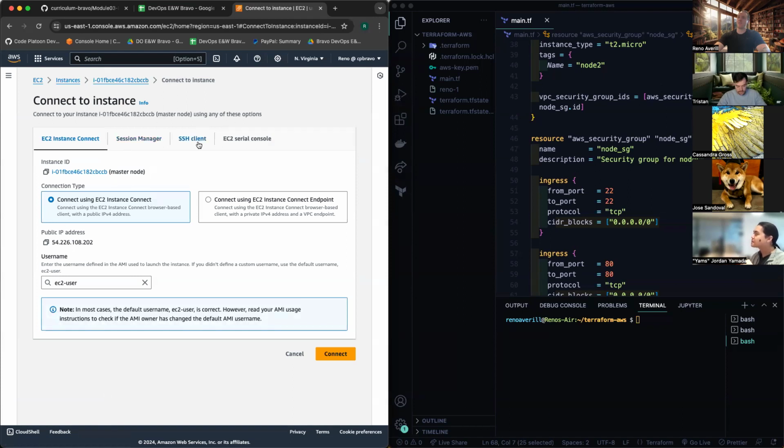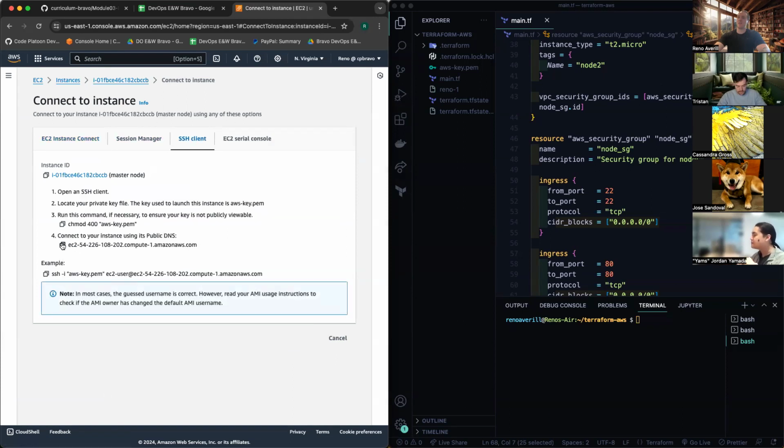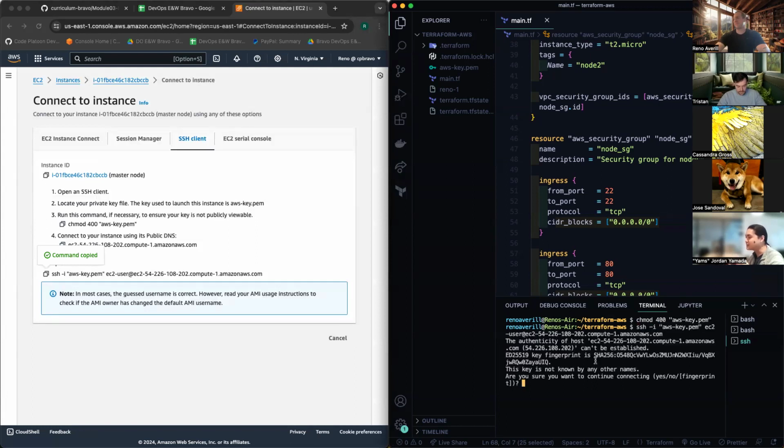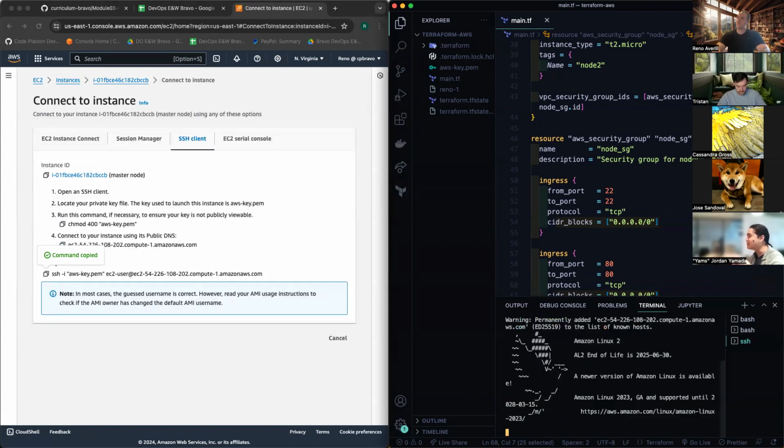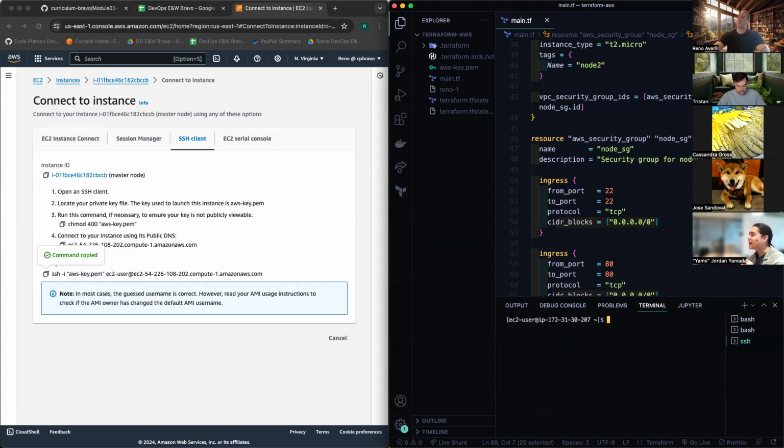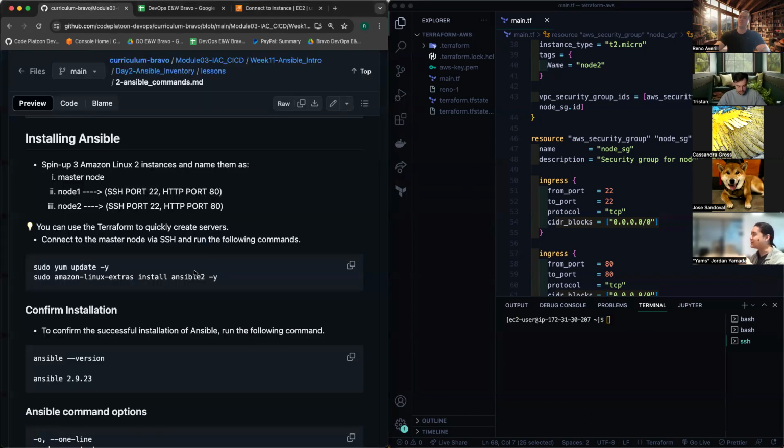So let's stage client and mode that. And let's SSH into it. Yes. And cool. We are now in the Amazon 2 master node. Cool. So let's see what's next.